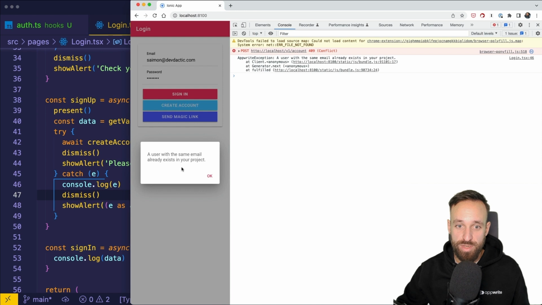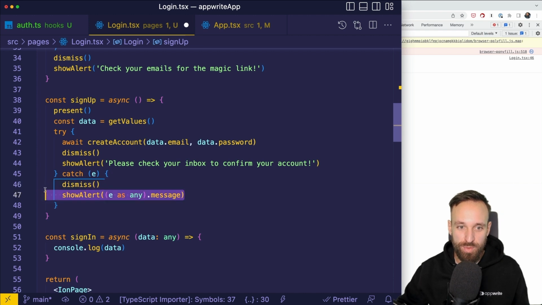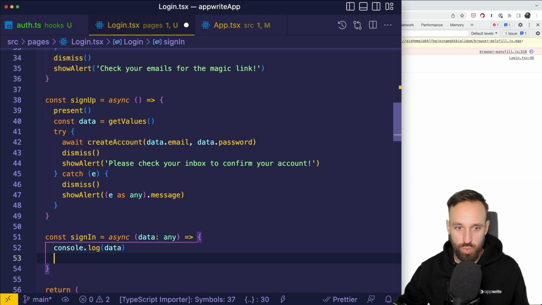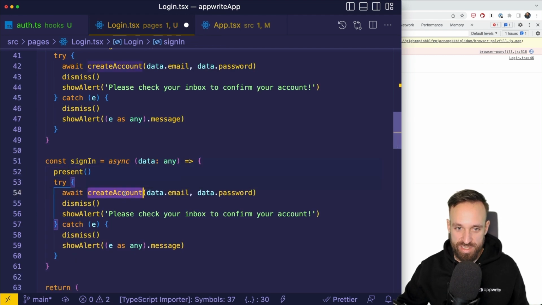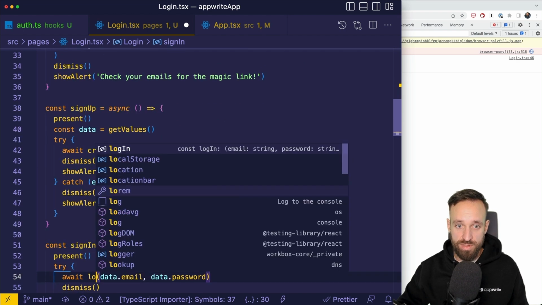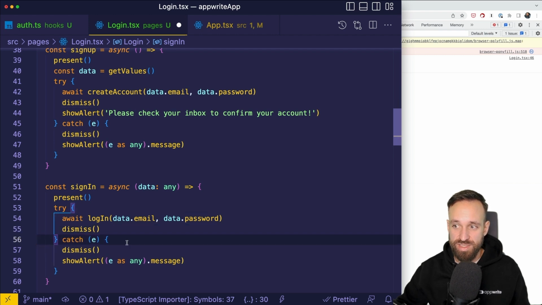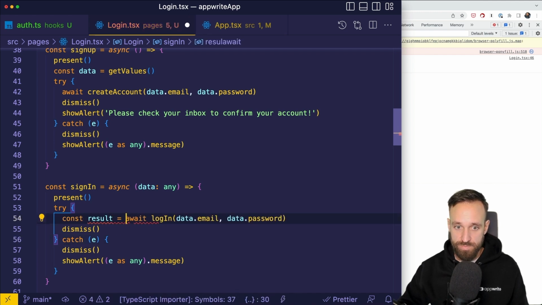Okay, a user with the same email already exists in your project. Nice. This is what I wanted to see. So we can probably reuse all of this for our sign-in as well. Let's do this. At this point, we actually already got the data, so we can just call the, was it login? Yeah, with data email, data password, dismiss. We don't really need an alert in this case. And we will actually manually handle the result in a second.